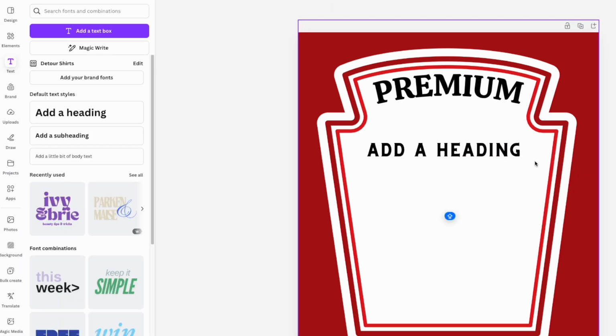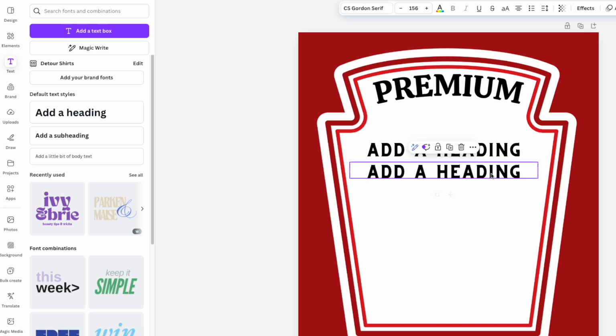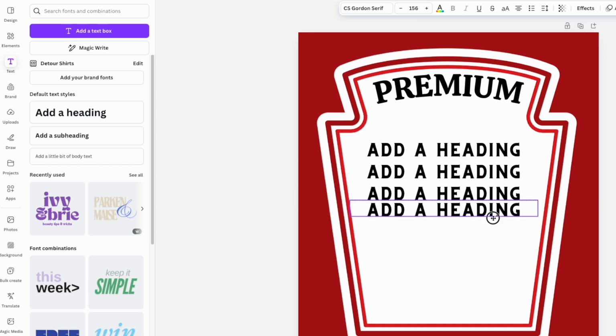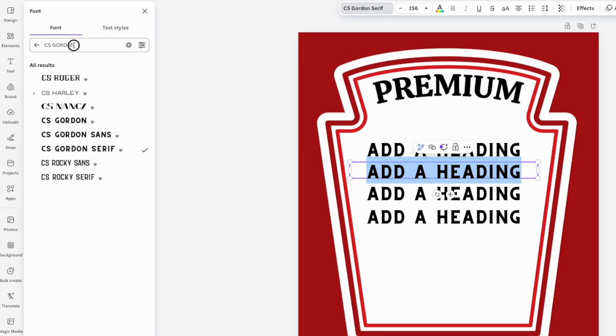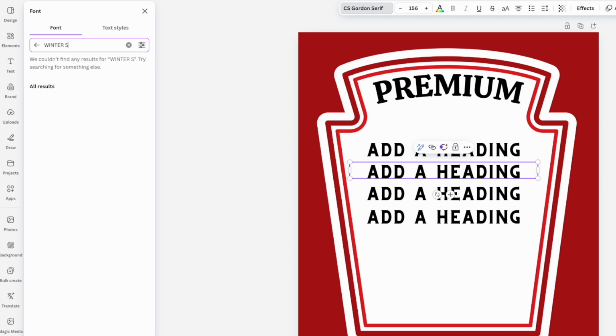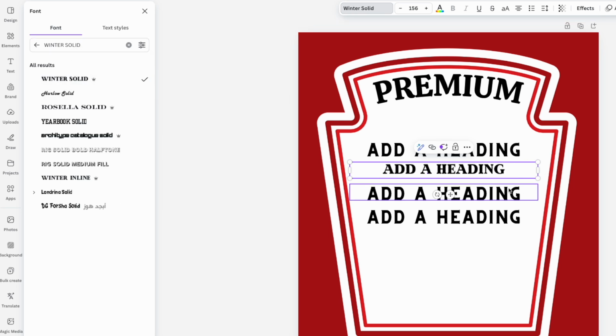I'll copy and paste these, or option drag these. So that's CF Gordon Serif. The other one I would say is Winter Solid. You can see CF Gordon Serif is a premium one, so if you don't have the premium account, you can't use that one. But I'll get you some other ones. Winter Solid is also a premium one.